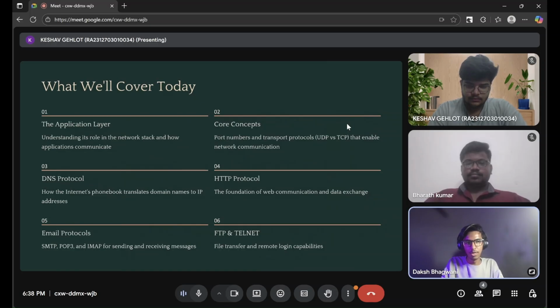So what we are going to cover today, let's take a brief view of the things we have divided in this particular presentation. It includes the application layer: what is application layer and how does it work? Second are the main core concepts, which will help you clear out the difference between UDP and TCP. Next comes DNS protocol. Giving a brief, it is basically how domain names are generated and given to the IP addresses. Next comes HTTP protocol.